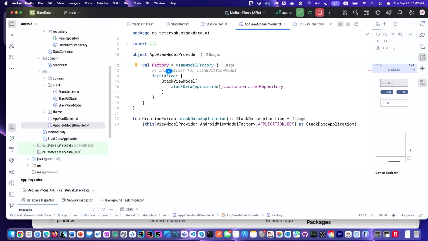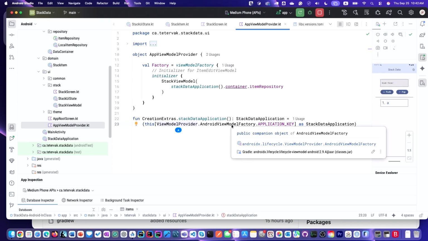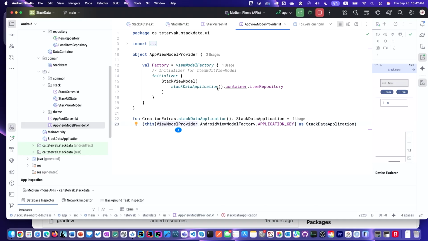So you can do object name dot factory, and this is a factory. This is kind of magic. I don't know, something happens under the hood. This is a way to get the application class, the application object. I don't know what it does exactly, something under the hood to pull out the application class.